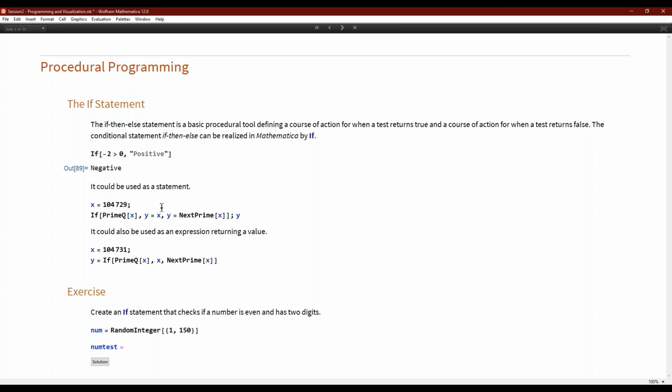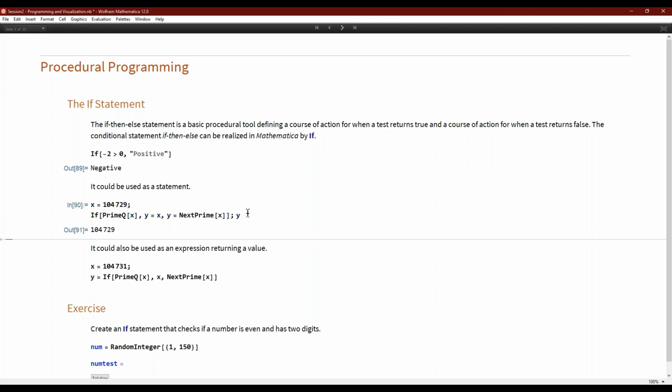One possible use for this, for example, could be finding prime numbers. Here is a number, 104,729. If it's a prime number, tell me. If not, give me the next prime number. What do we get? Well, we get the number back again, because it is indeed prime.